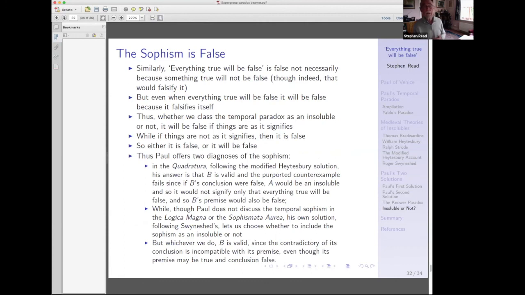So what we need to do is now come to "everything true will be false" is false, not necessarily because something true will be false, and indeed that would satisfy it, but even when everything true will be false, it will be false because it falsifies itself. So whether we class the temporal paradox as insoluble or not, it will be false if things are as it signifies. Or if things are not as it signifies, then it's false. So either it's false or it will be false.